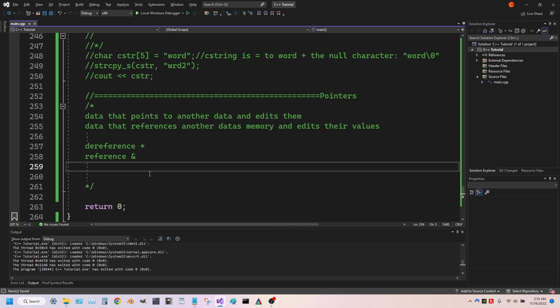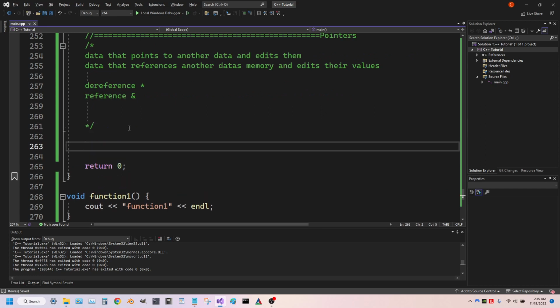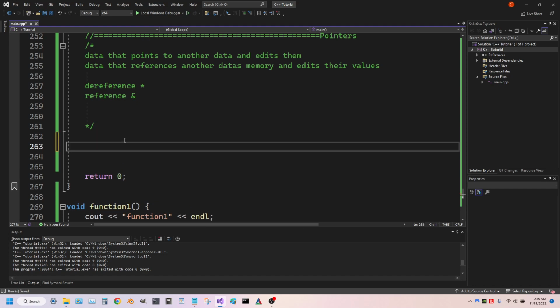So let's implement the pointers. Let's use an integer for this. Say int, pointer starts with an asterisk, say int ptr. Now we can't set a pointer equal to a value like we did with a regular data type, because int pointer is actually equal to null, or a null pointer.